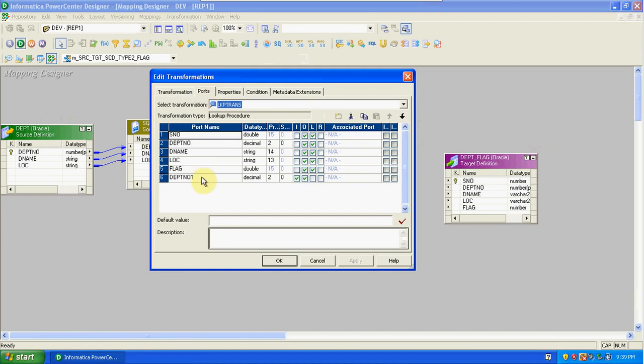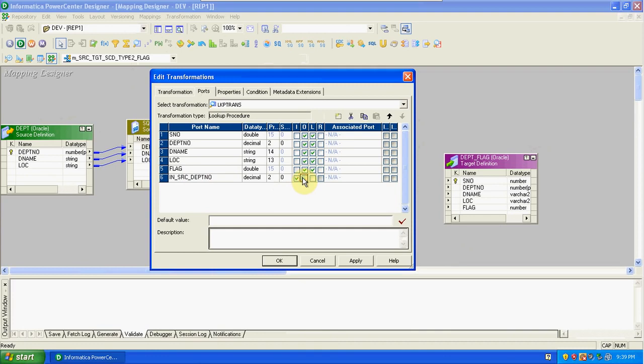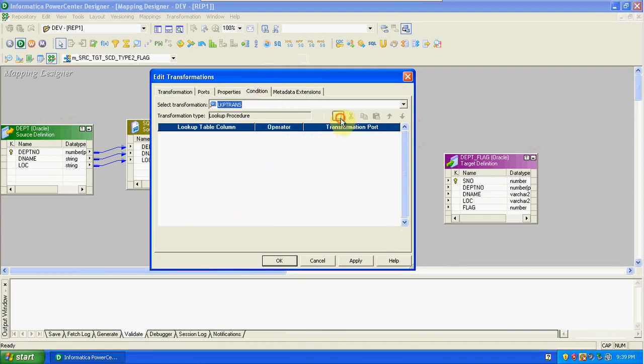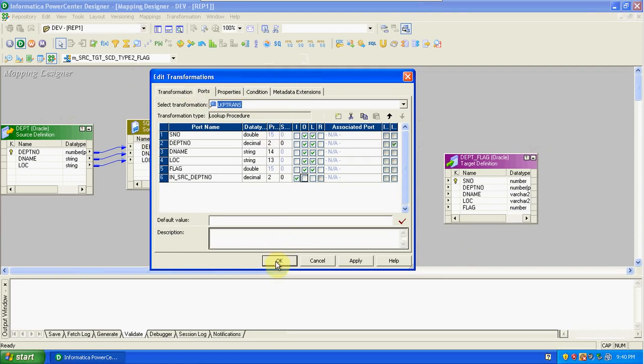Here change the name. This is in_DEPT_SRC. We are using this only for input, that is also for condition. Add this department number of lookup table equal to lookup department number of source. Okay.